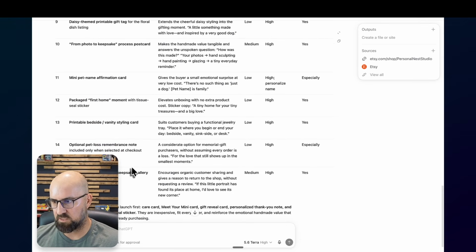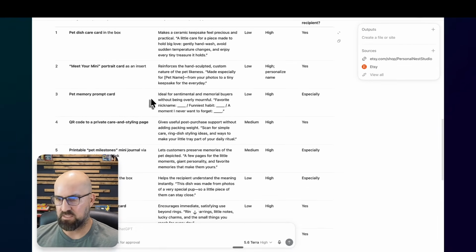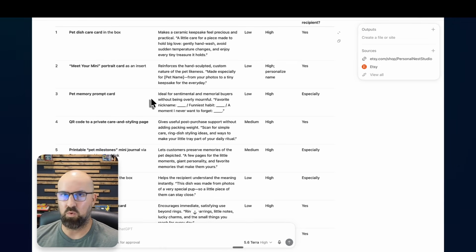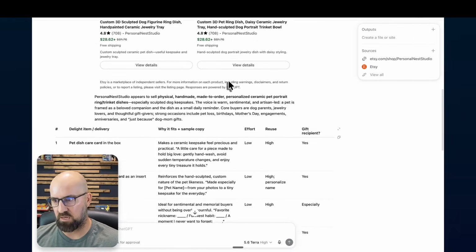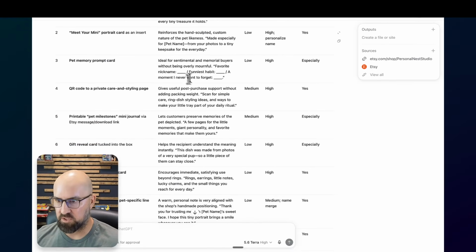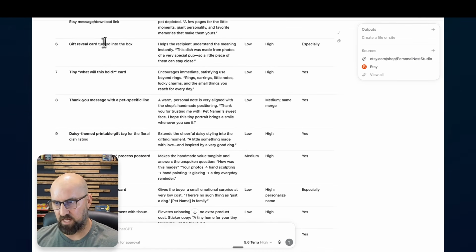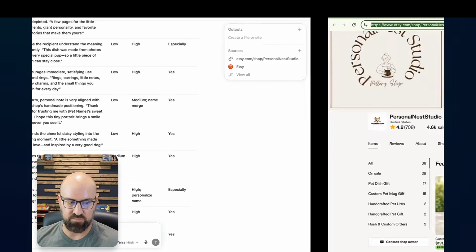This is something you can consider. Again, I would do the reusability, and this is going to be different for every niche. Obviously, if you have printables or digital downloads, there's a lot of really cool things you can do with that niche. Physical items are a little bit more challenging, and these are good ideas for physical items because of the challenge of that. So fantastic prompt there.